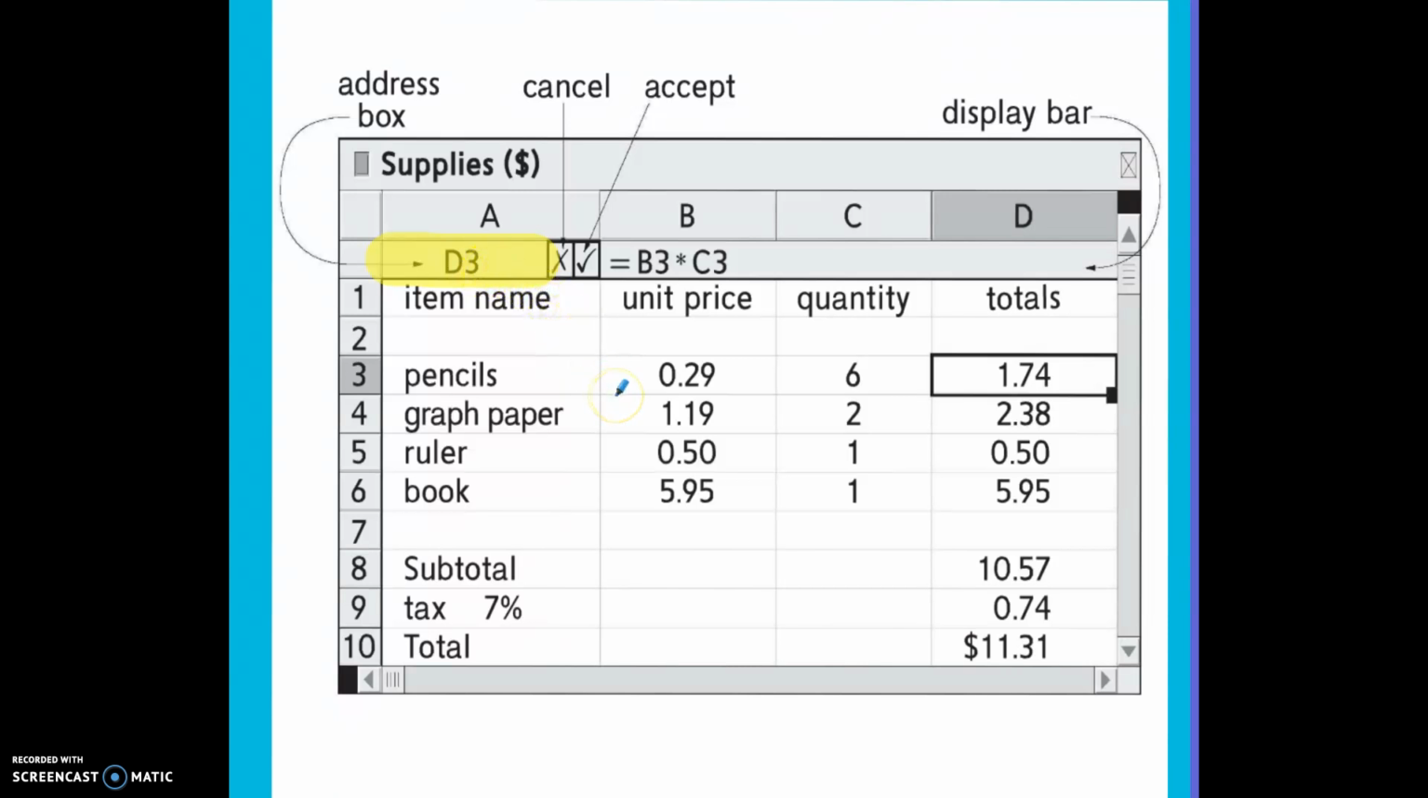The display bar is where information contained in selected cells is displayed. So the display bar is right here, this part. The selected cell is D3 because column D is shaded and 3 is shaded. So that's how I know that this is the selected cell. And the equation that we have to put in to get a number in this cell is B3 times C3. So when we multiply our B3 and our C3 cells together, we get this number right here.